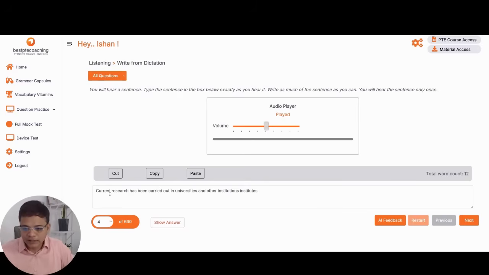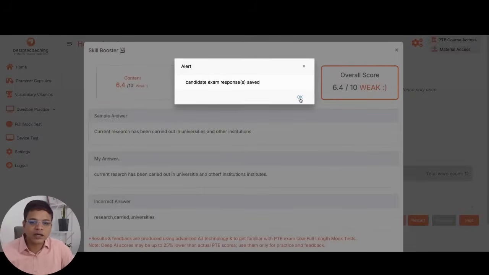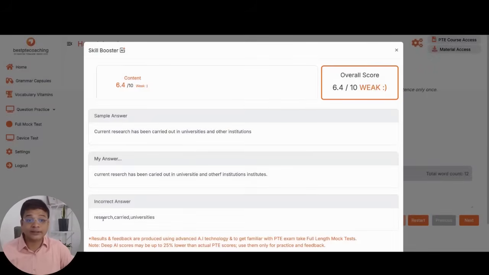So now what I'll do, I'll tweak the spelling of certain words. Research spelling I'll write wrong. Carried out, I'll remove a letter. Maybe universities, I'll remove a letter. And then I'll put some typo. Okay. So let me go with the feedback. The feedback says that these words went wrong: research, carried, university. These are the words which went wrong. So when you write wrong spelling, you are bound to lose the marks.